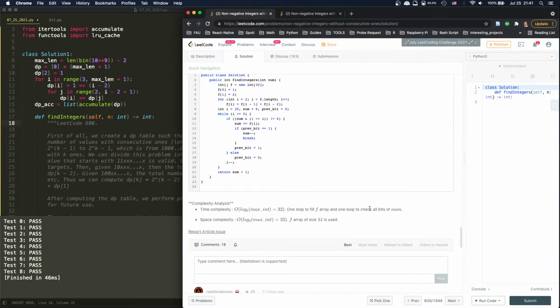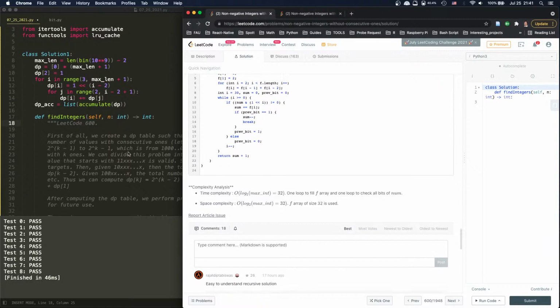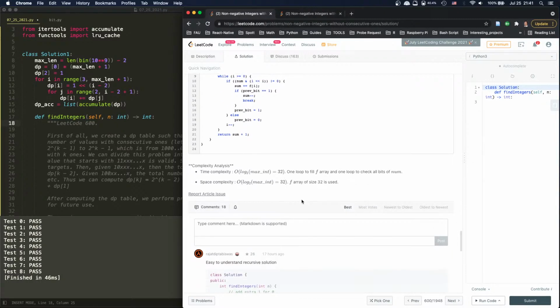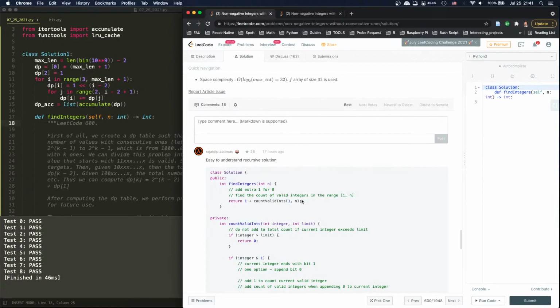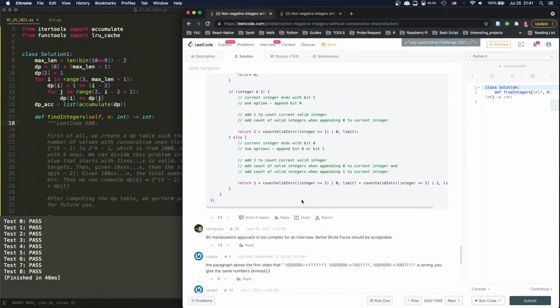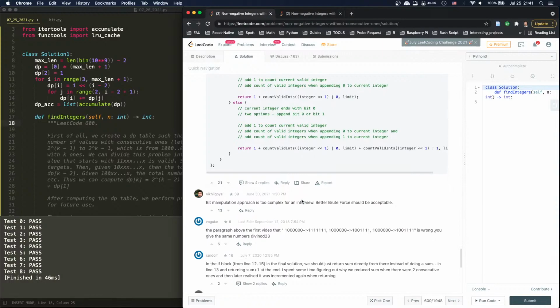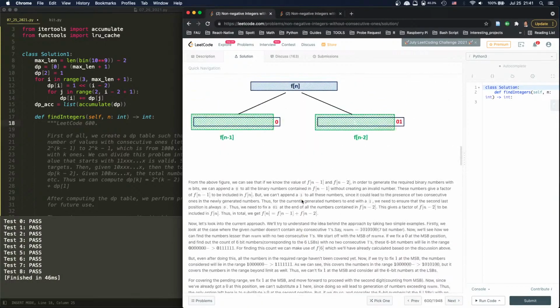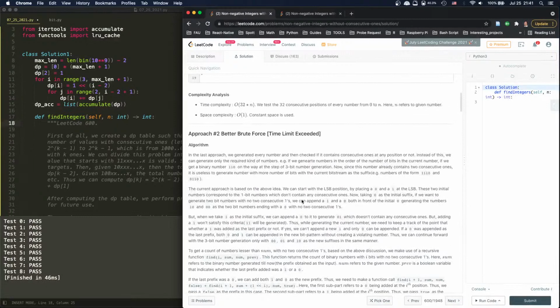Log 2 max. Oh, that's O(log n) actually, this. Recursion. Wow, that was simple. Better brute force. All right, let's take a look at the better brute force.